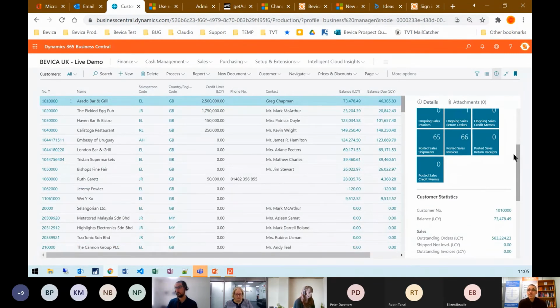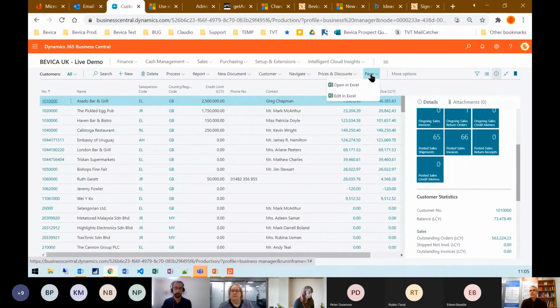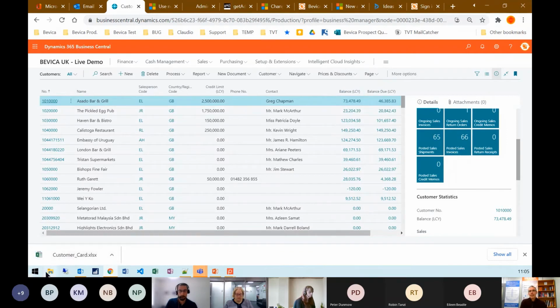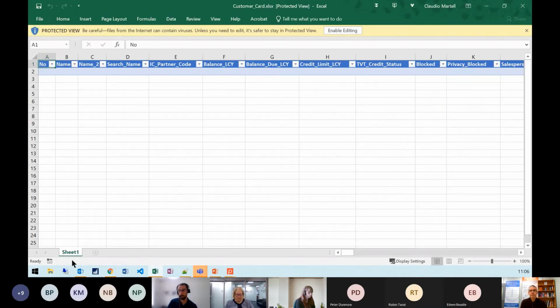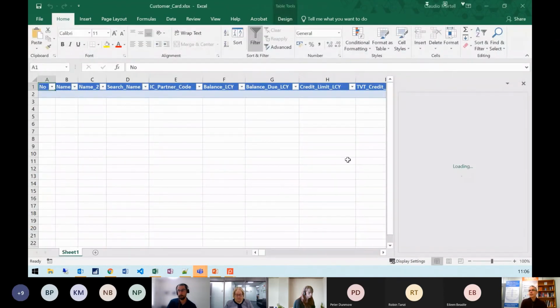One nice feature that works very well in SaaS is the edit in Excel. So you've got your standard open in Excel, which would push out everything I can see directly into Excel. But the edit in Excel links the Excel spreadsheet directly back into Business Central. So if I open that up, just let it go and do its bit.